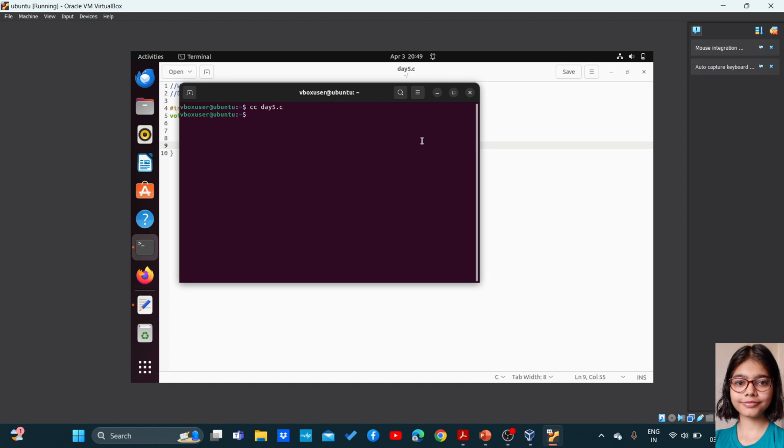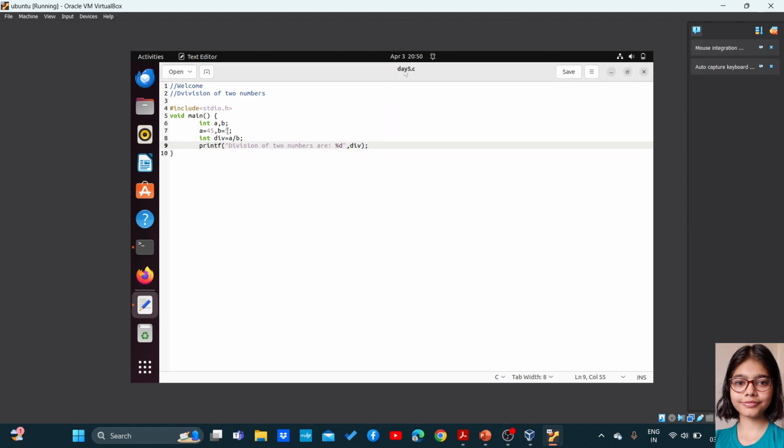For output, I will write ./a.out, and here is the output. So division of 45 and 5 is 9.